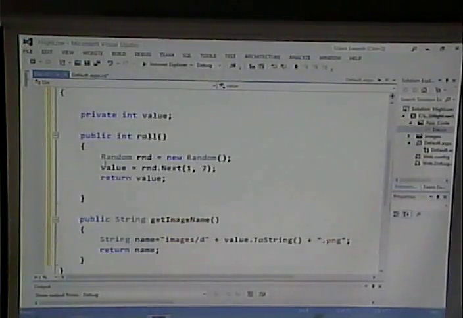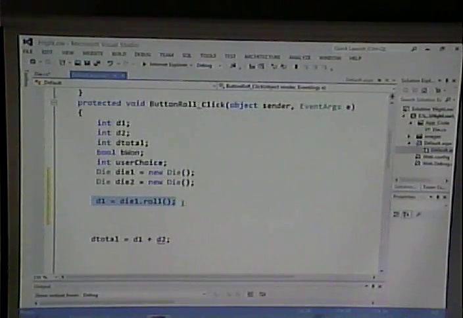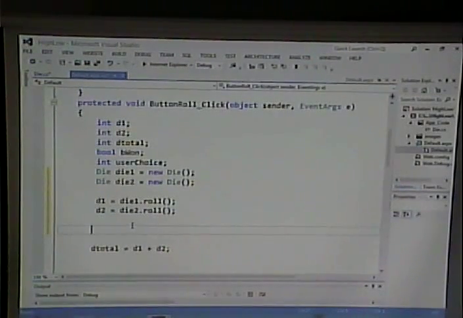Okay. So I'm going to call this method. I'm going to generate my random value, and I'm going to return that value. Whatever I return is going to get put into D1. Same thing for D2. I'm going to roll the second die and store the value in D2.